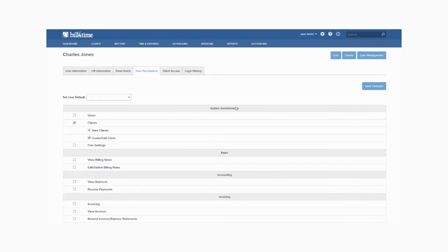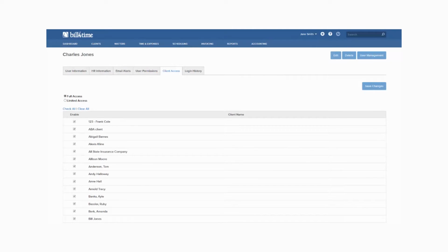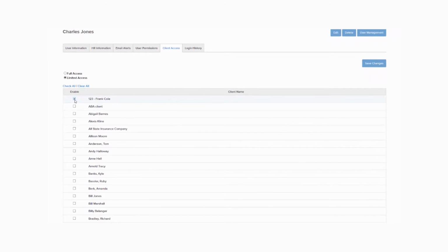The Client Access tab will allow you to eliminate access on a per-user level. Here you can give limited access, then check only the clients you want them to view. Click Save Changes when finished. When that user signs in, they will only be able to view and add time for those specific clients they have access to.